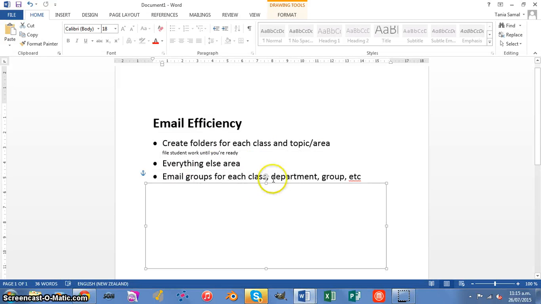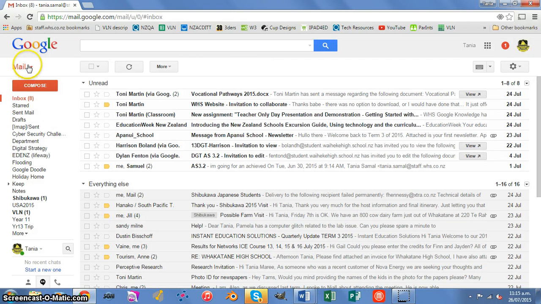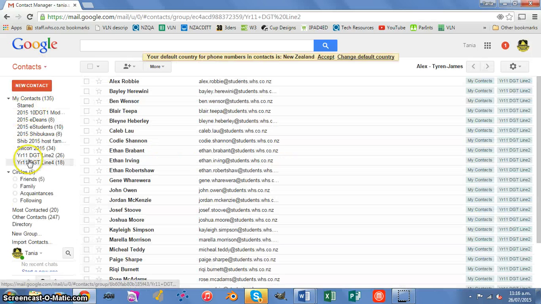We've got email groups for each class, department or group that you're involved with. This is something that I find is really helpful, and it comes in handy in so many different ways. So in your mail area, you just go to your contacts, and what you can do is create a new group. Now this sort of thing is what you need to do at school. You can't do it at home. The email addresses I find don't pop up, okay? But whereas when you're sitting at school doing it, they'll pop up automatically as soon as you type in the first 3 letters of the name.